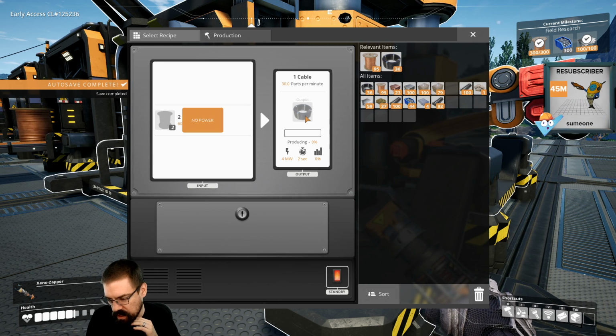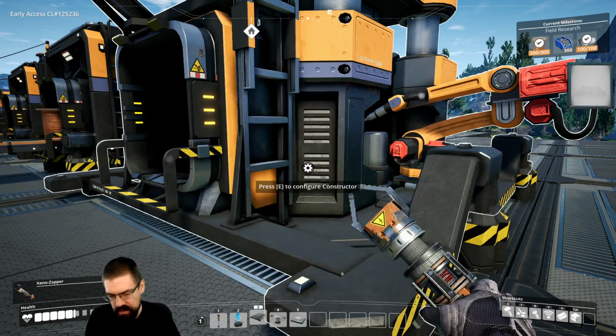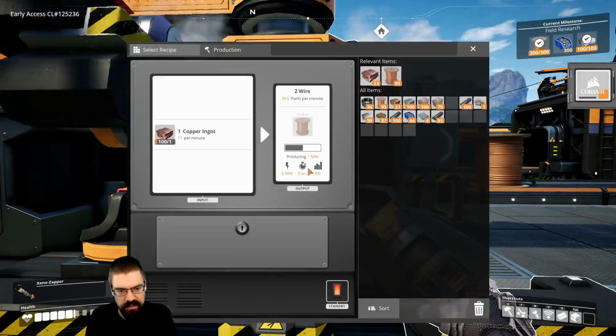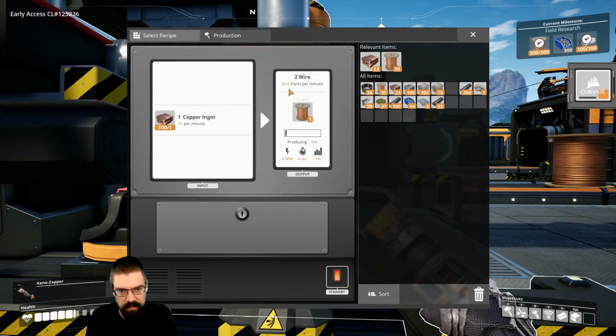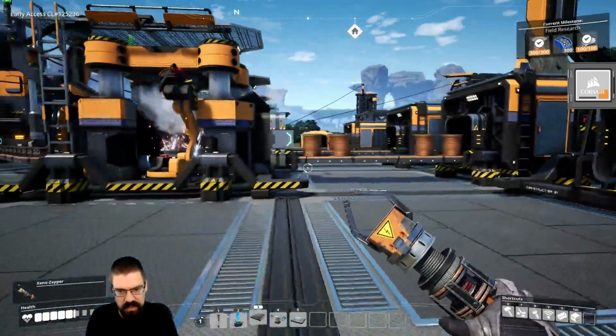But I don't need to run it at 100%. That's true. Okay. Great. So it's as simple as looking here and going, this is making 30 per minute, and then going here and saying, this is needing 60 per minute. So it is that simple.